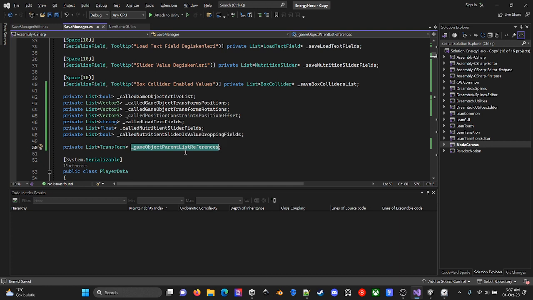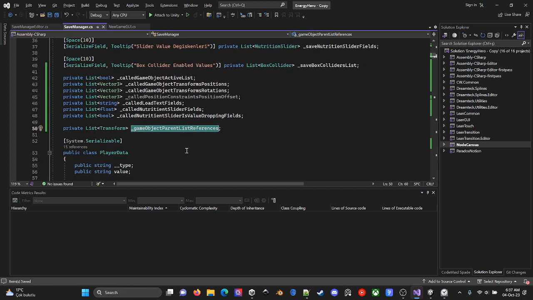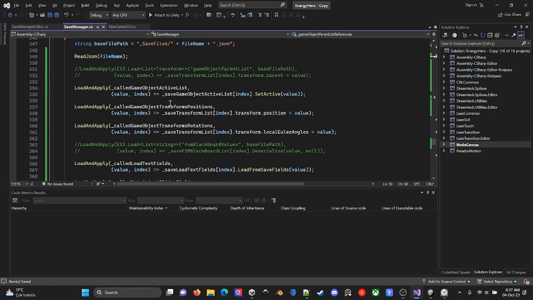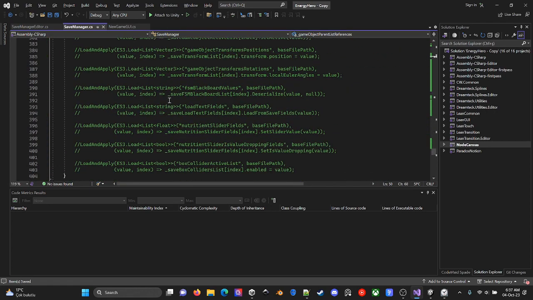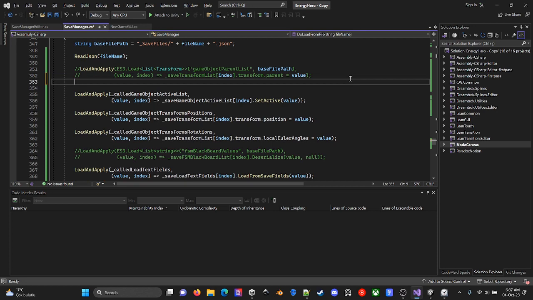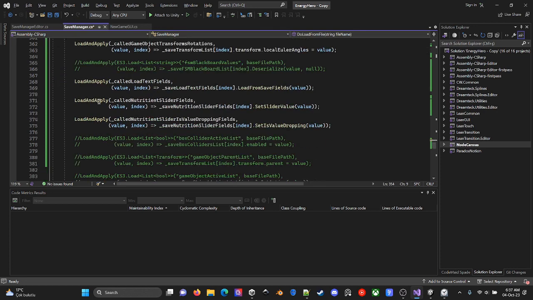That's why generating this list at the beginning of the game is enough for me, and I will continue this way. Let's go see the load section. This is the load section, the game object parent list. What this is doing is load and apply.